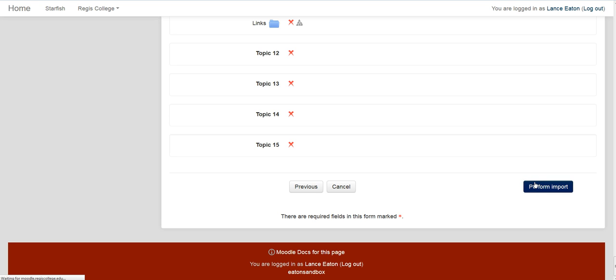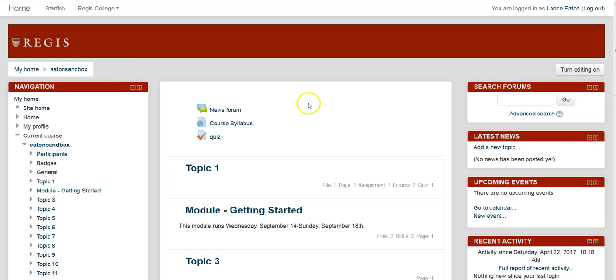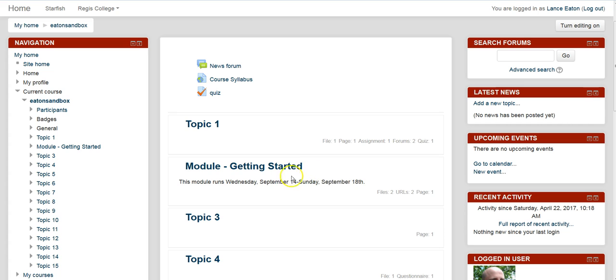Depending on the length or the breadth of material that you're bringing over, if you're bringing over lots and lots of content, it may take a while. In this case, it took very quickly, just a few seconds, because it was two items. And so I'll hit continue, and here is the content that I brought over.